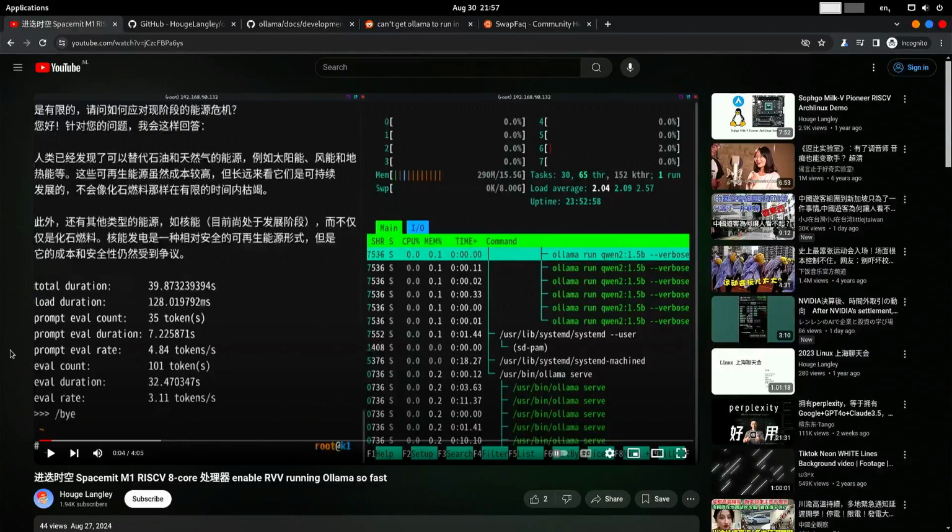In this video, I want to show you how to install Ollama on the Banana Pi F3 with the SpacemiT. I think I have the K1, but you can also run it on the M1 RISC-V processor. So I saw this video from Houge Langley, I hope I pronounced that correctly, where he shows that he is running Ollama on the SpacemiT M1 RISC-V CPU.